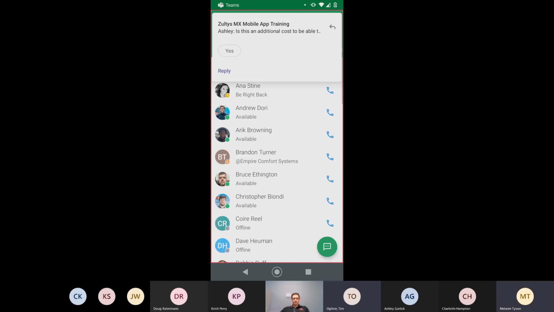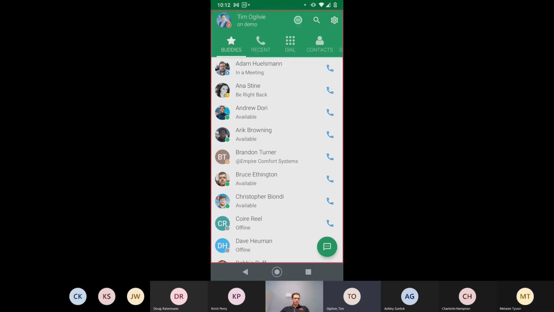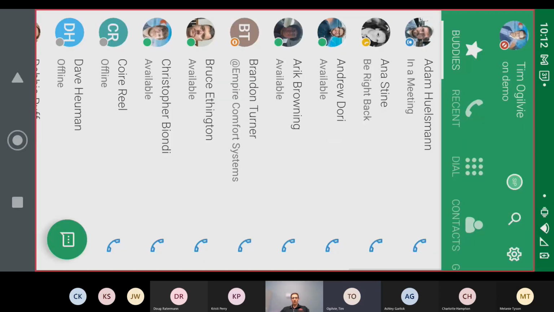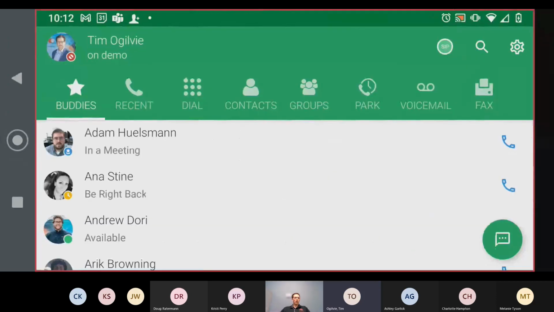Is there additional cost to access the mobile app? Every phone system that you have or that we've deployed has at least one, if not two, mobile apps on it already. Zultys went through a pretty significant licensing reconfiguration, re-engineering, whatever you want to call it, about a year ago. So if any of you have had a phone system installed within the past 12 months, every user on your system has access to the mobile app.